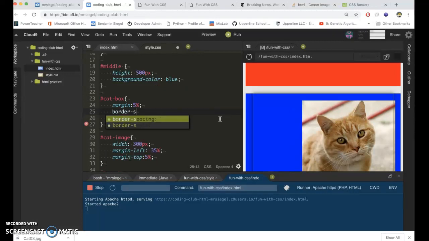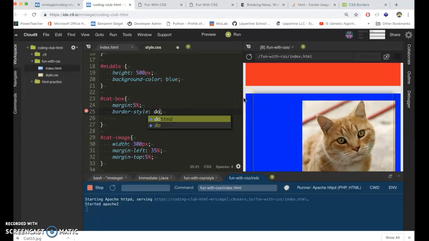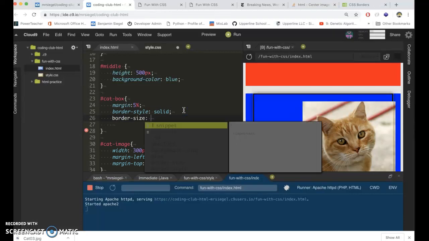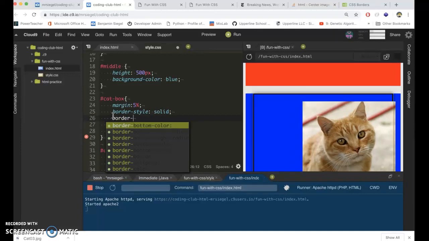So I'm going to make a border style of solid. So I'm going to get a solid border. Like if you look here, see I've got dark black. You could use other things. You could say dotted. There's all kinds of things. See how it's dotted now? But we're going to make a solid border. We're going to do a border size of 3 pixels. Okay. Why did I spell that wrong? Border width, sorry, equals 3 pixels. Let's make it 5 pixels.